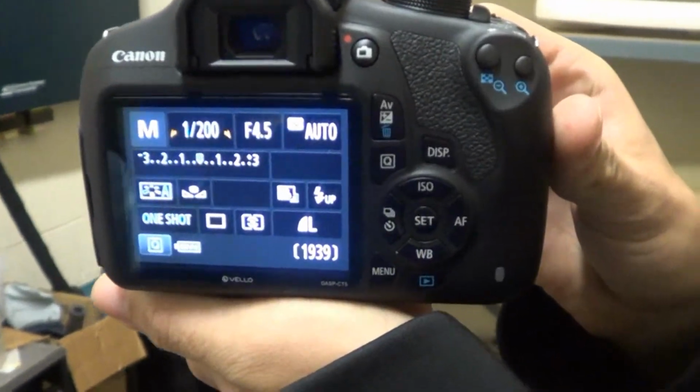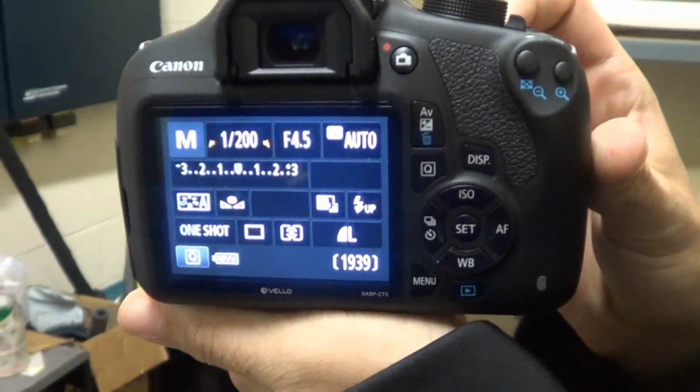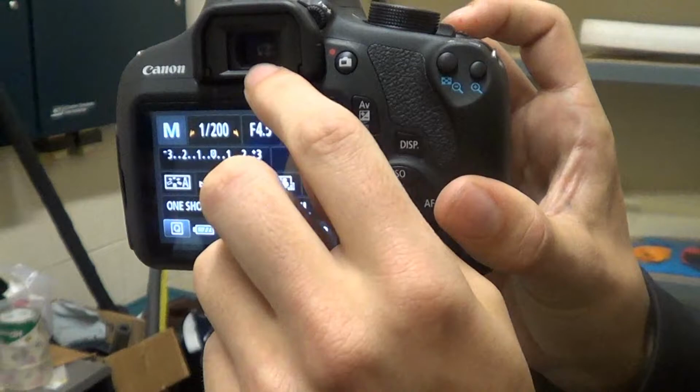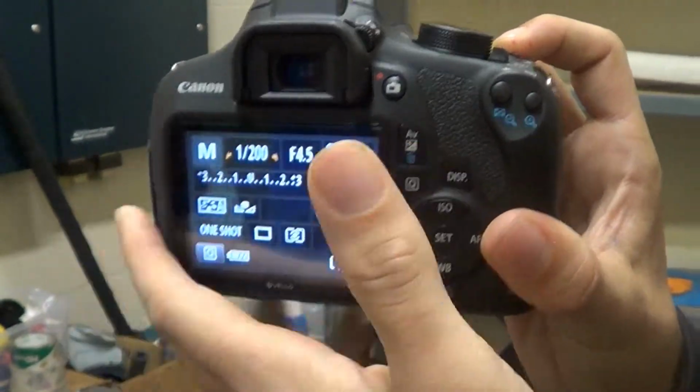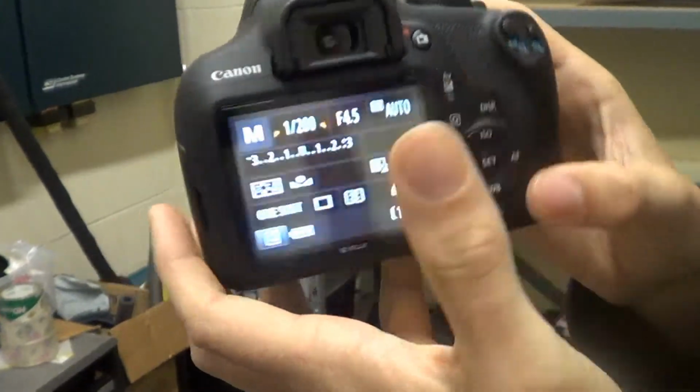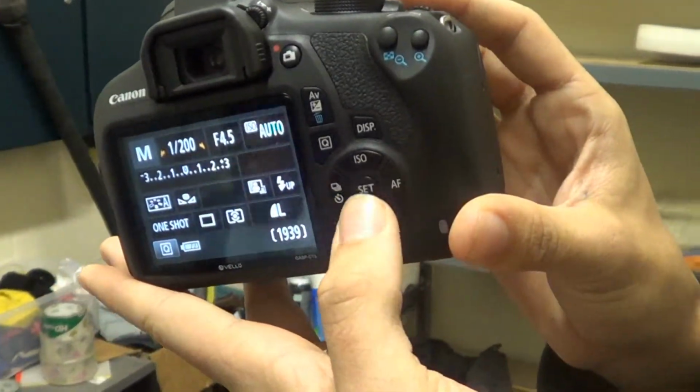This is not the menu to take pictures. You will not see the display of the picture if you just look at this. You have to actually look through this right here. Put your eye on it, and you will see the picture. So after this, you'll see all these things in this menu.